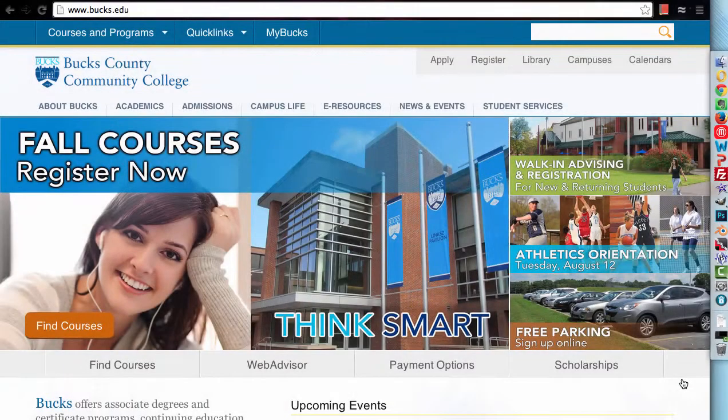Hi, today we're going to be taking a look at the Academic Search Elite database by EBSCOhost. So the first step is to head to the library page via the link in the upper right hand corner on any of the Bucks pages.